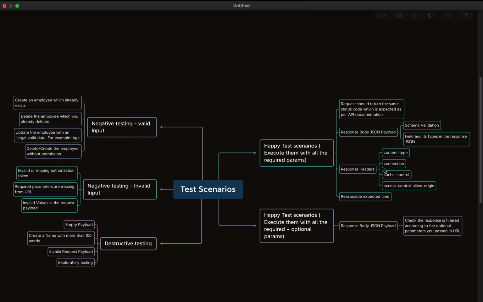Just validate the response headers. The content type should be JSON if we are expecting JSON. If we are expecting HTML, then the content type should be HTML. If we are expecting text, then the content type should be text. Check that the connection is alive. Check the cache control. Check the access control allow origin. So these things would help you know about the performance and the security.